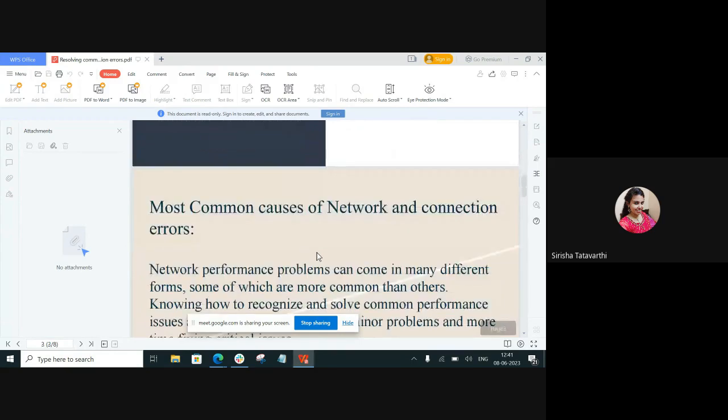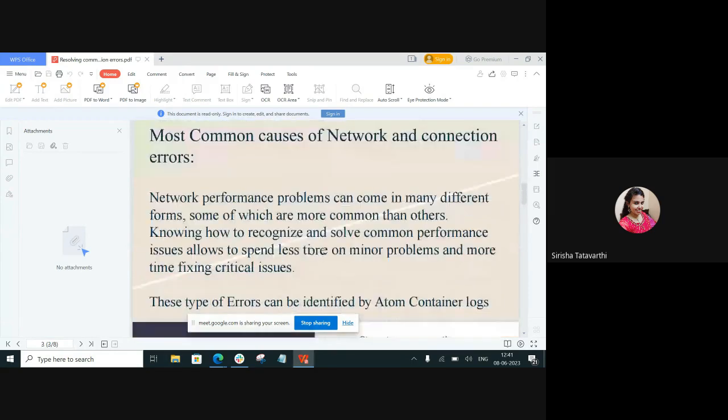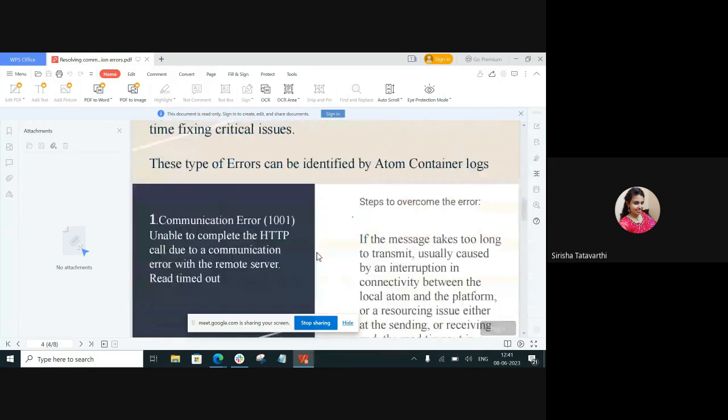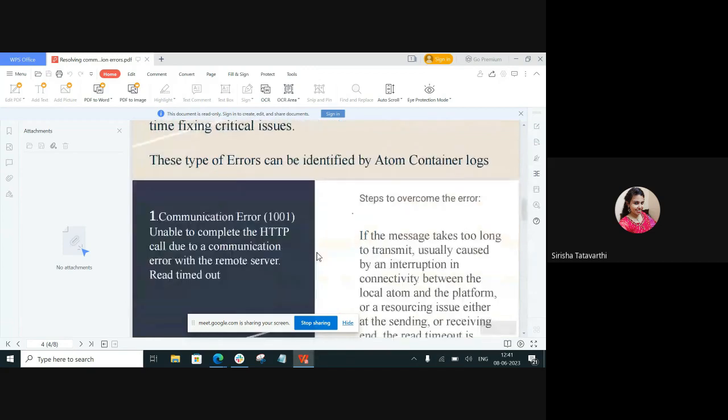Most common causes of network and connection errors: network performance problems can come in many different forms, some of which are more common than others. So knowing how to recognize and solve the problem, we spend less time on minor problems and more time on the critical issues. So we will get into the point now.